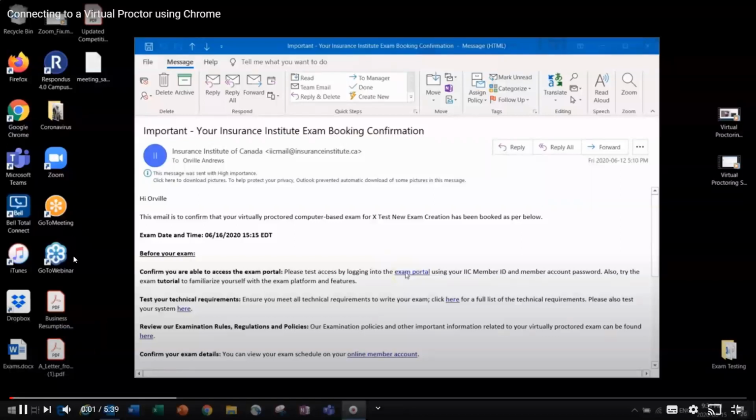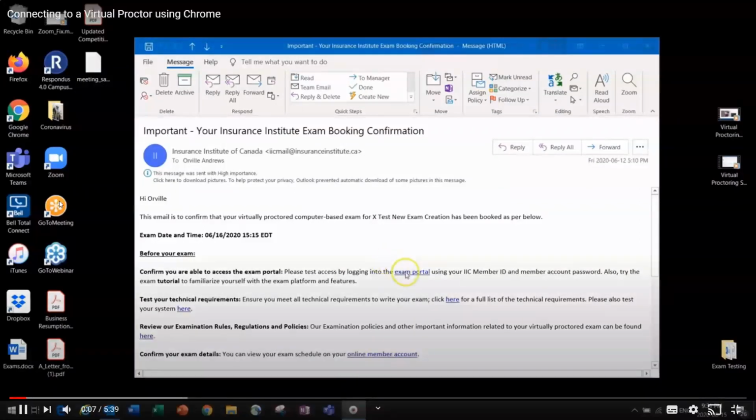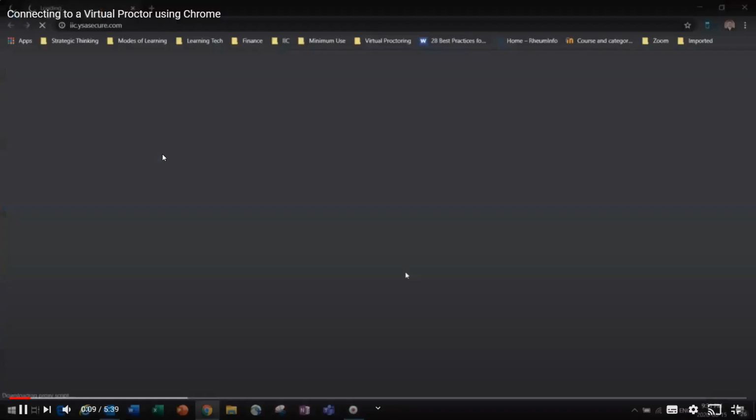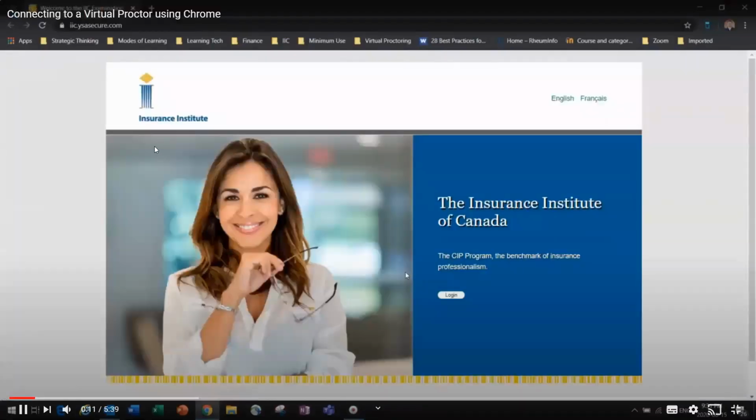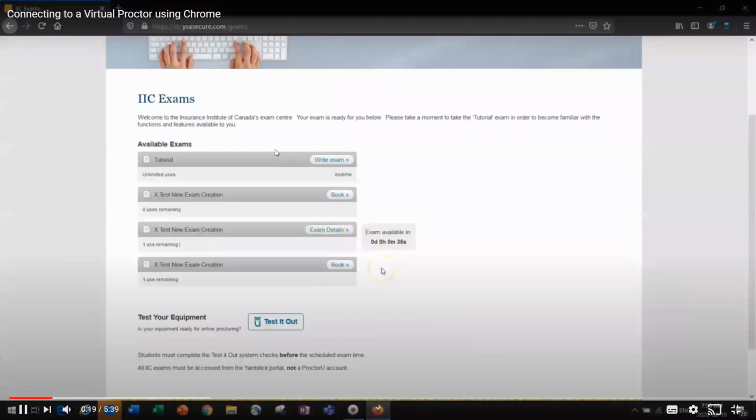So let's go through 10 to 15 minutes before your exam starts. Open up your exam booking confirmation email and launch the exam portal. Log into the Insurance Institute of Canada site using your member ID and password. And you'll notice that there's a countdown timer for your exam.